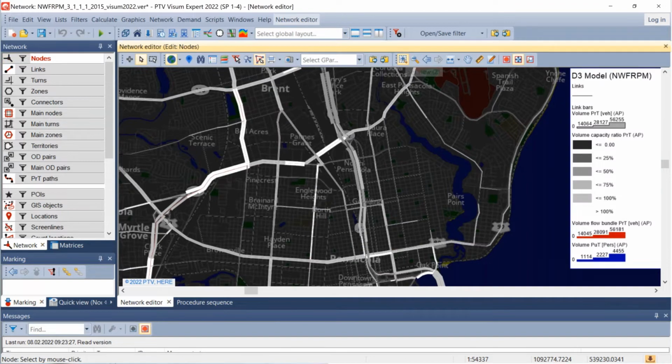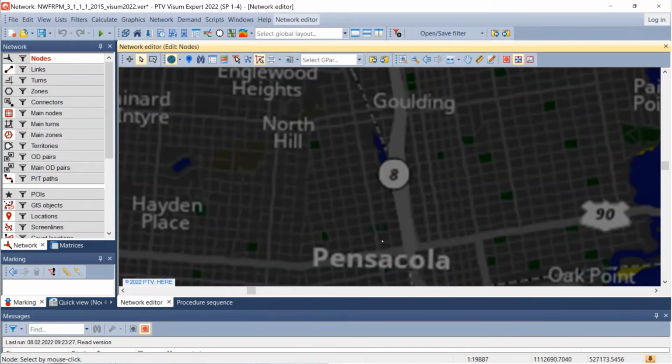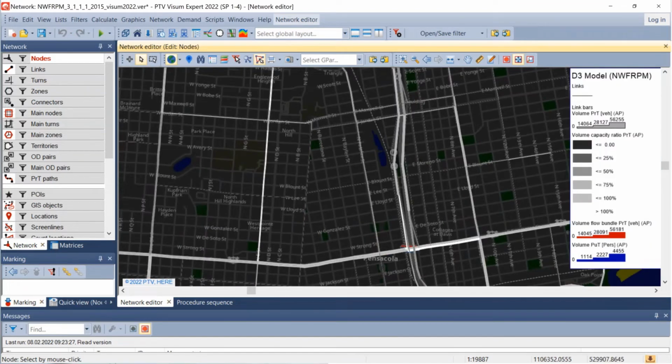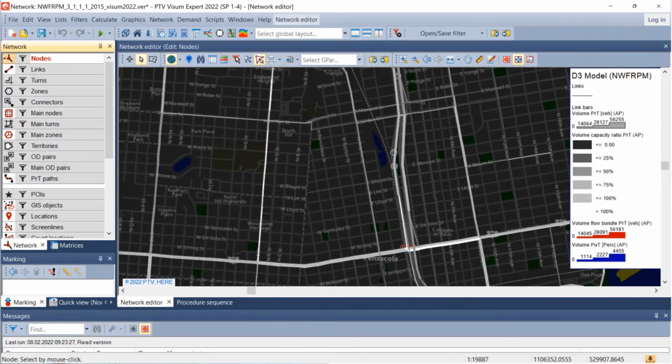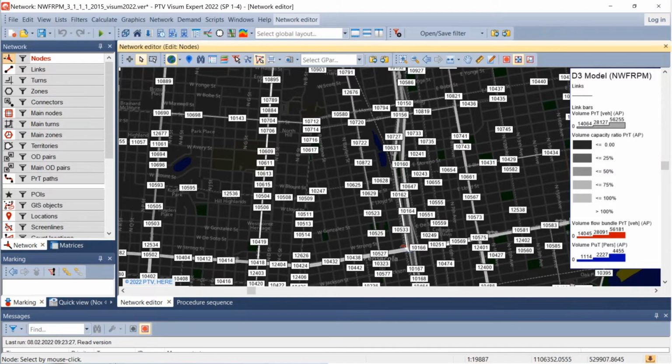So, for example, I can zoom in pretty close to an area, and then activate my nodes and see, okay, here are all the active nodes in the network that we have currently.